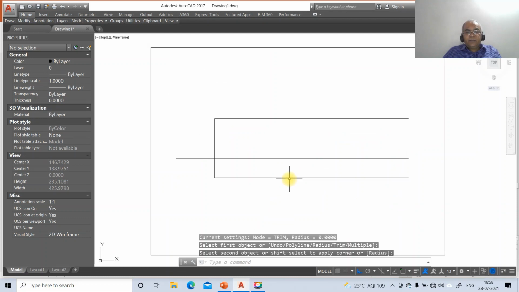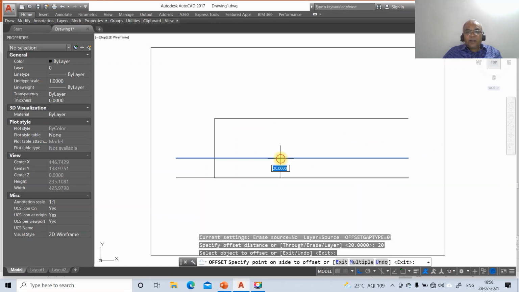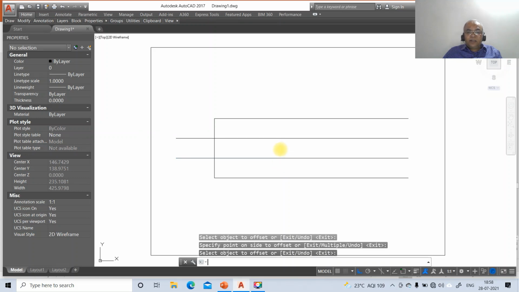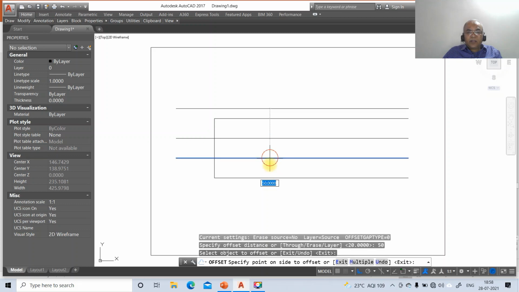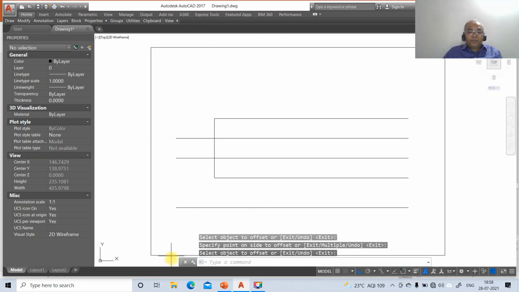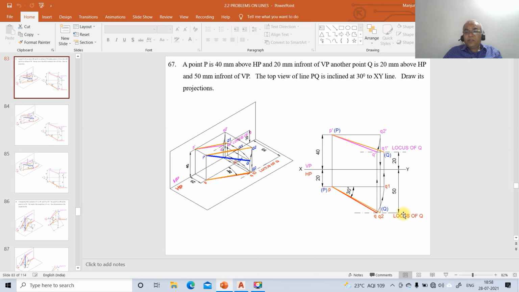So go to offset, take the distance as 20, select this horizontal line and offset to the top side. Then go to offset, take the distance as 50, select again this horizontal line and offset to the bottom side. Once you do that, you've got these two lines now. Now from here you take 30 degrees, but the distance is not given, so that it is going to cut the locus of Q in the top view.